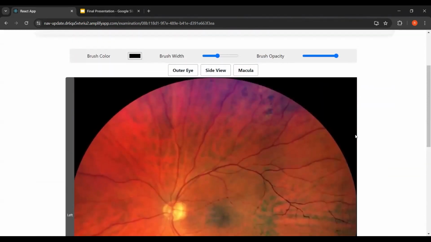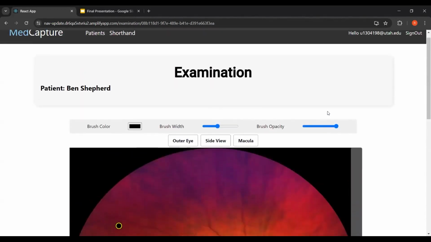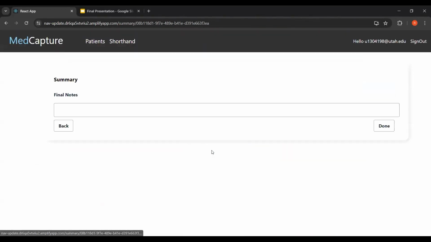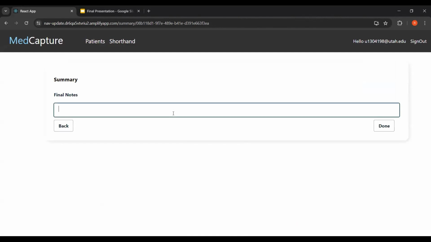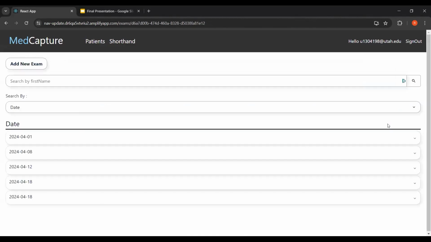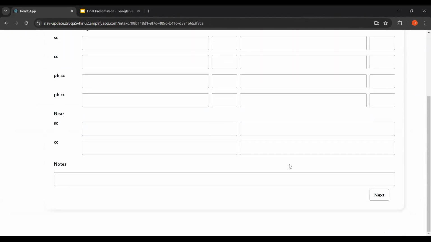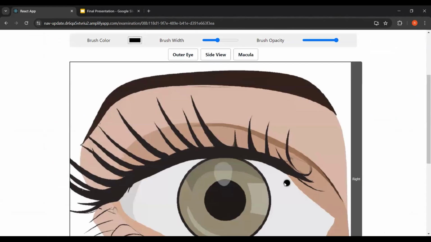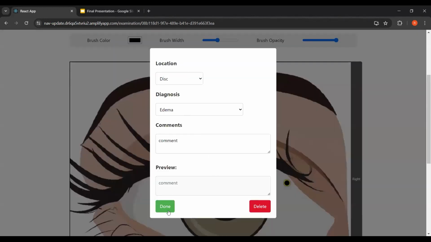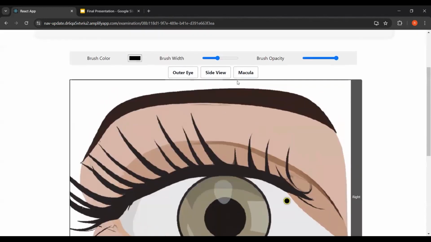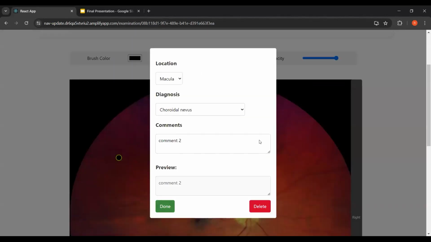We also have a selector for right and left eye that will show up in the bottom as well. But moving on to save and next, we are finally given a summary page. And we could say, checkup in 6 months. And then the examination is complete, and going back in there, we can then see that the annotations will load back in with the correct diagnoses and locations for that.